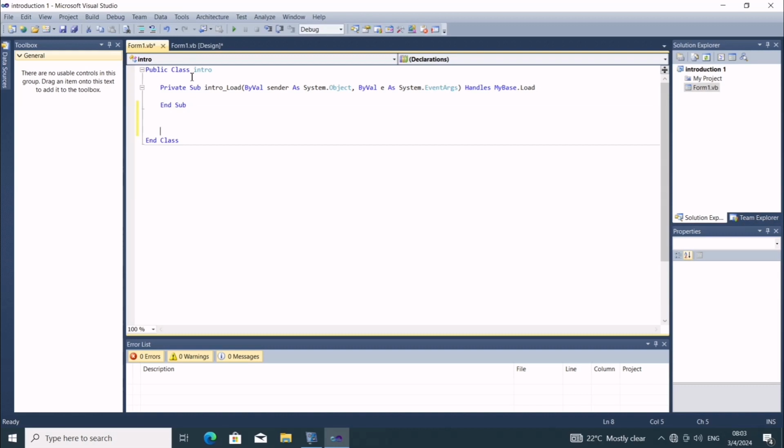As you can see, we have a public class intro. Intro is the form. Okay, the name of my form, the public class intro. Then we have this private sub intro load. This is the form which is being referred to. So whatever code is written here is going to run as soon as this form opens.